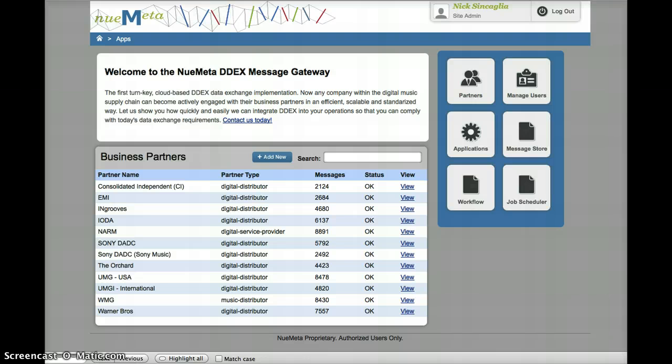We'd like to spend the next several minutes taking you through a tour of the NueMeta DDEX Messaging Gateway software. What you are seeing on the screen right now is the software's main page, which is presented to the user after their initial login. The software was designed to make it simple for the user to stay informed and easily navigate to the applications they need to perform their jobs on a day-to-day basis.